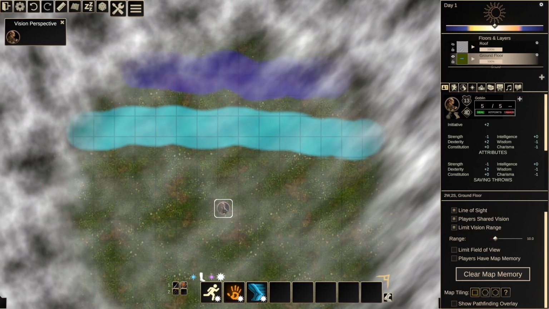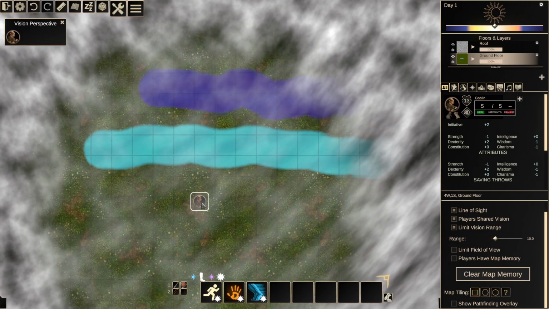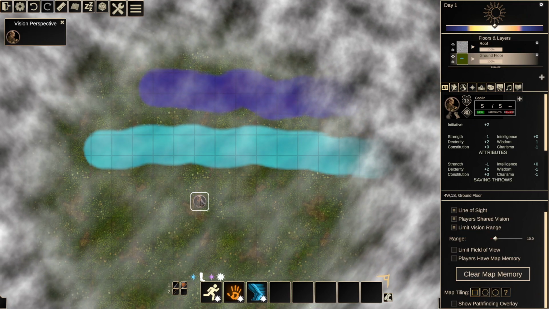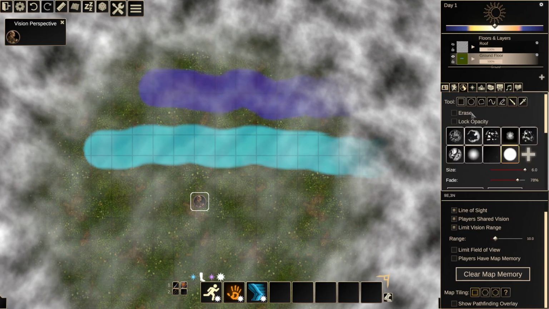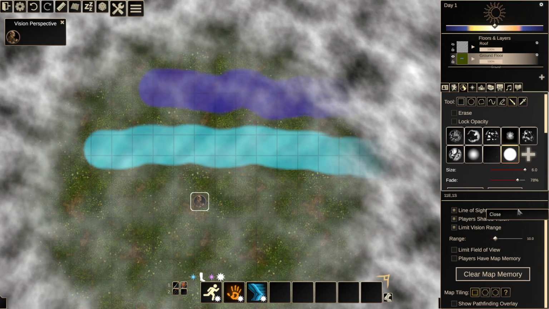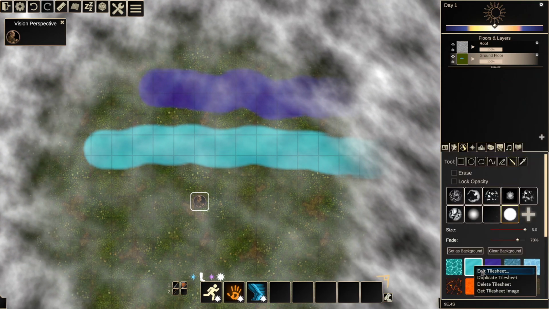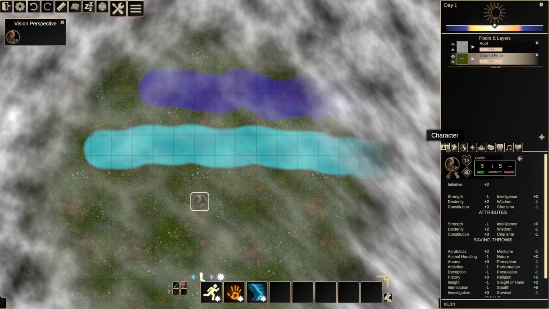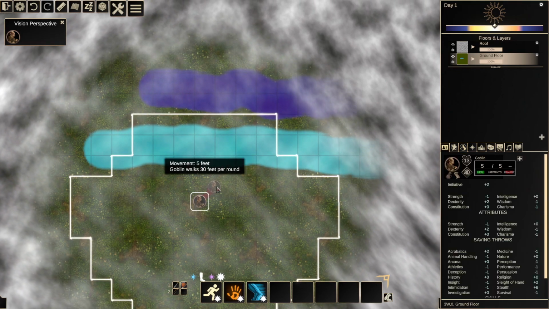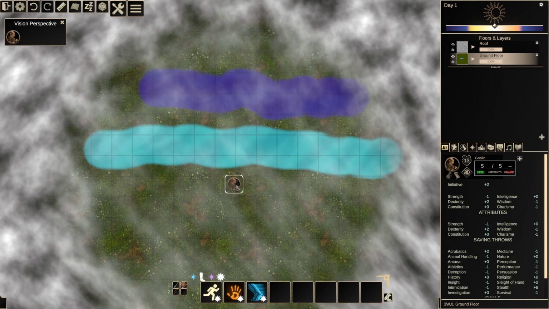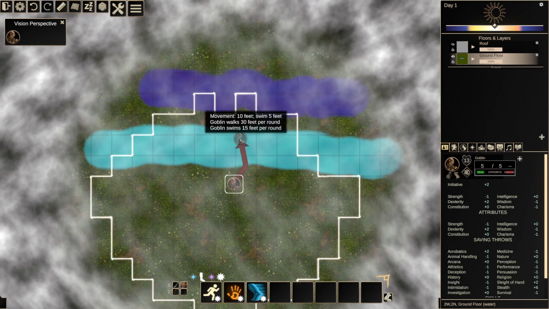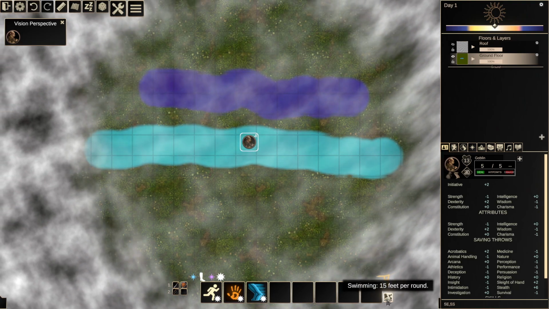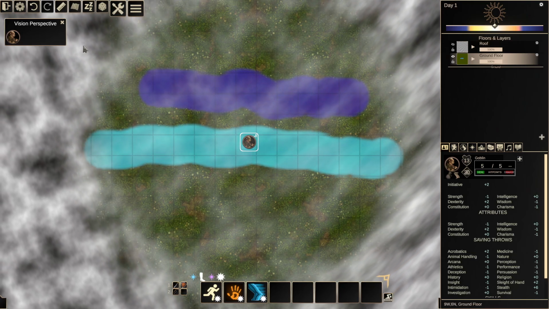I should also mention with the water that another cool thing about our water is that it is also aware of movement. I'm going to close this out, and if we go to our water, you'll see that you just mark any terrain as water, and because it's water, when our goblin moves about, you'll see that his movement radius shows that he cannot move as fast on water. And then he'll actually start swimming if he tries to enter water. So you can see this shows that he's swimming now, and he only moves 15 feet per round.